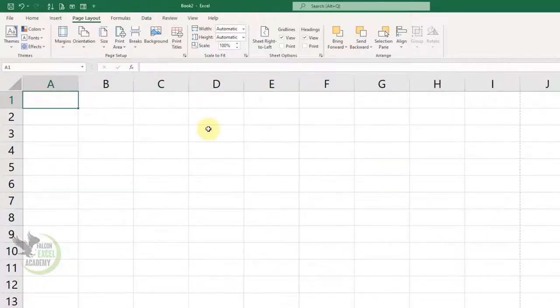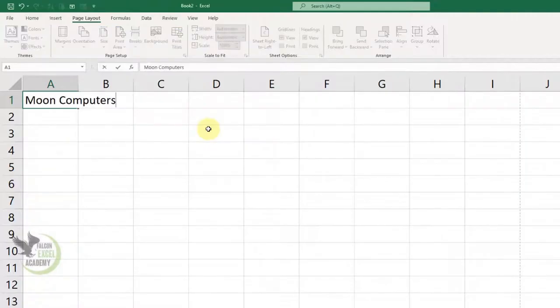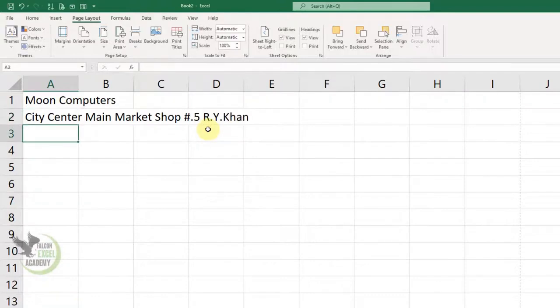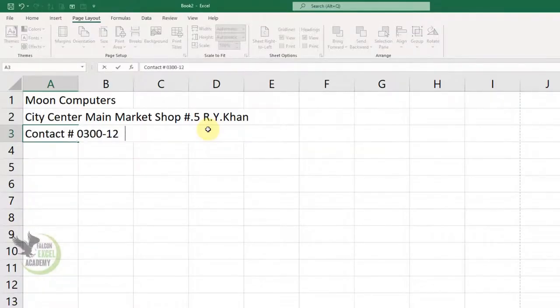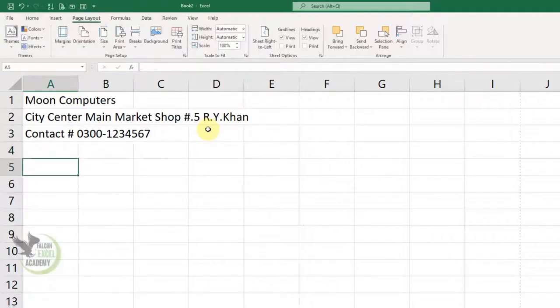So here we will write the name of our shop. For example, I have typed here Moon Computers, and after that below it we type the address. For instance, I type here City Center Main Market. For a sample address, type here main market, shop number, let's put 5 here. Then after this, you type in the contact number, like I have typed 0301 234 567. I have typed a sample number, and then after that, you need to press enter and enter again. You need to leave a gap of 1 row here.